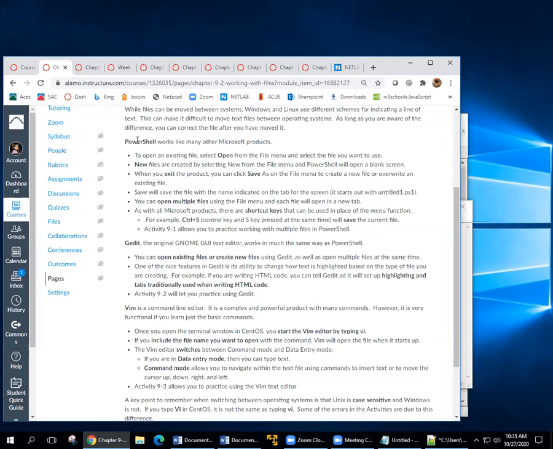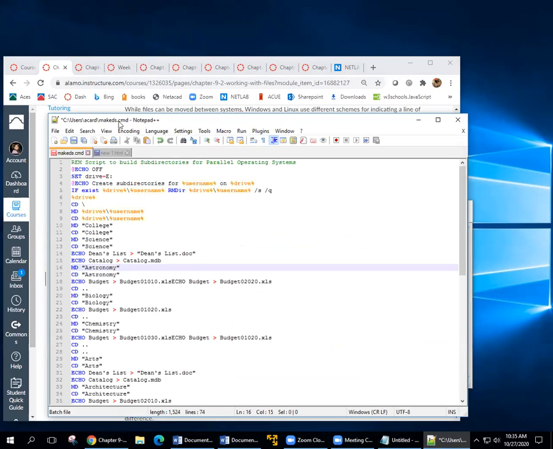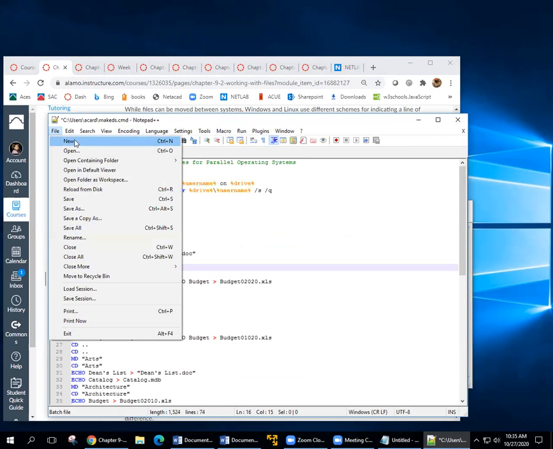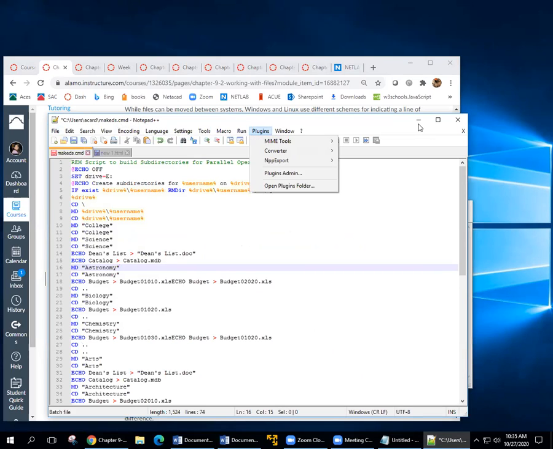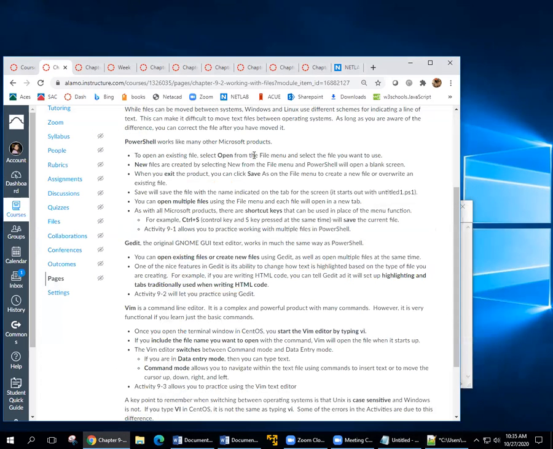Okay, so PowerShell, just like I showed you earlier with Notepad++, if you do File, New, File, Open, all of those options are available, just like in Windows. So there's open, new, save. You can have multiple files with tabs, just like Notepad. Shortcut keys we mentioned before, like Control S to save, Control V to paste, Control C to copy. Those are really helpful, and I always use them.